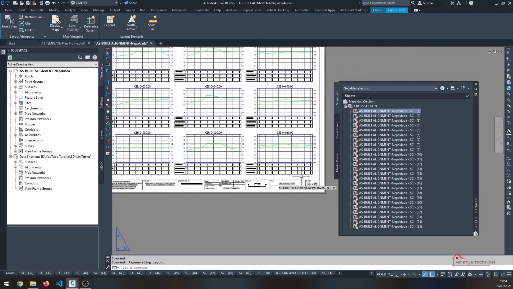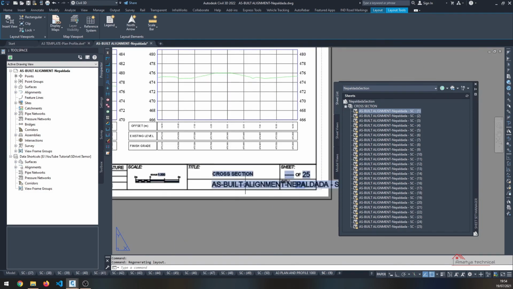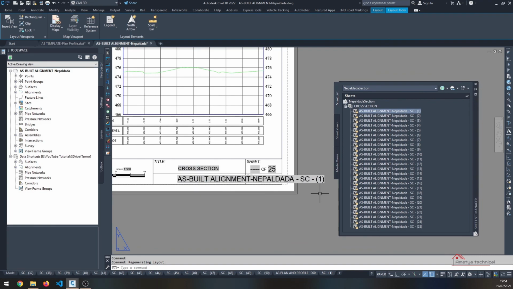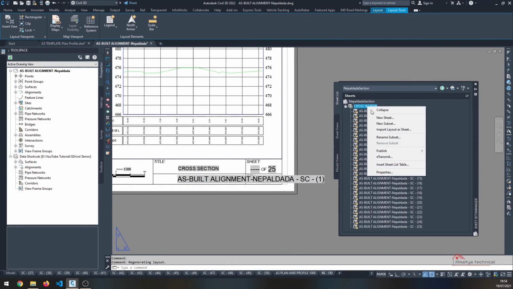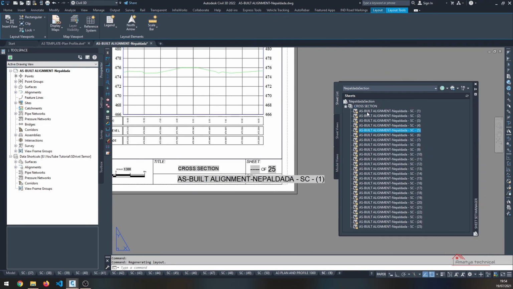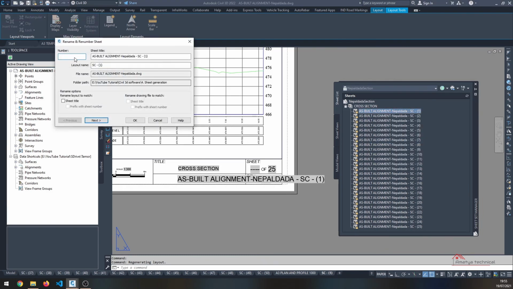Now the next step: here, this is our starting cross section. The title is SB alignment Nepal data. This is incorrect, so go here and click on rename and renumber. The number will be 1 and the sheet title will be from chainage 0 plus 000 to 0 plus 080. The layout name will be SC1.